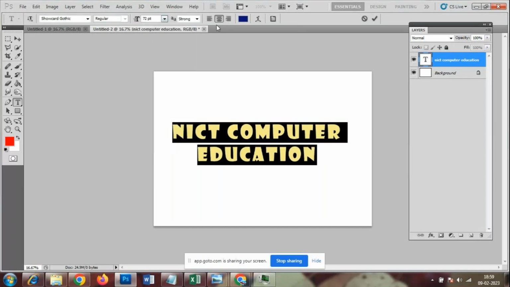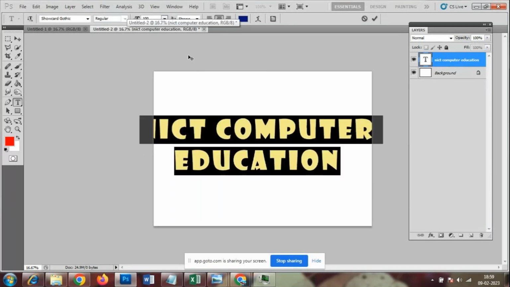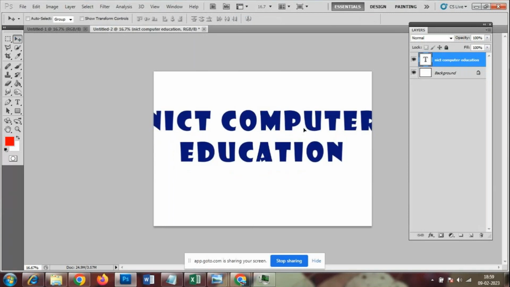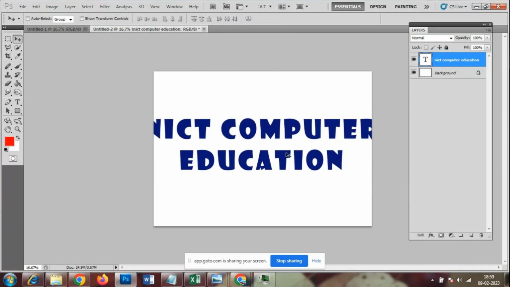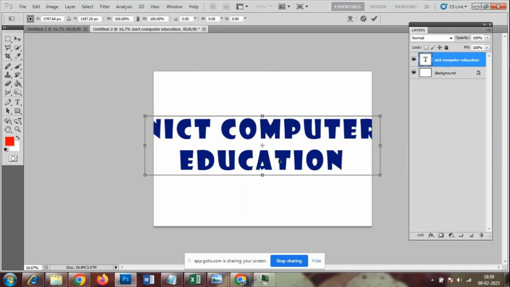Suppose I want more than 72, you can type here 100. Okay, so the text will come like this. Suppose you need to adjust it neatly, at that time you have to use Control T. So, scaling the image, I have already given the shortcut for all this.